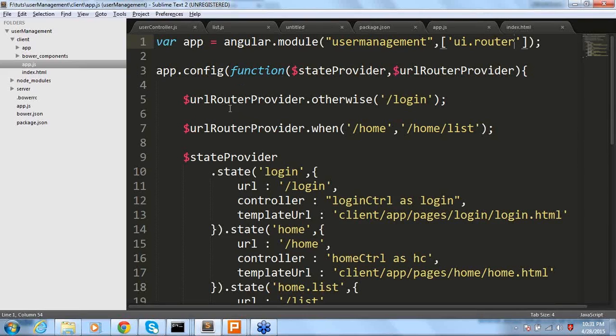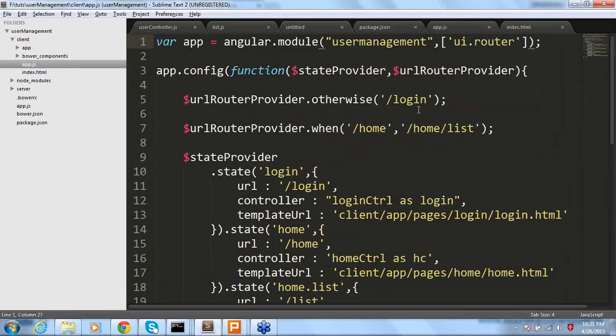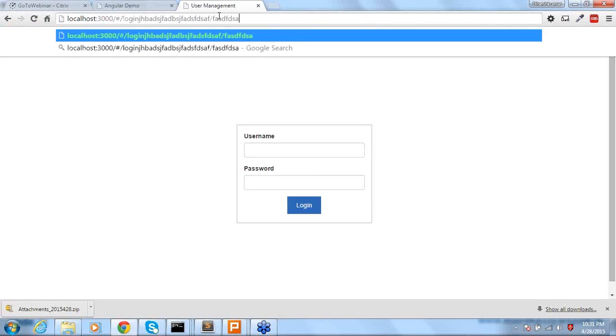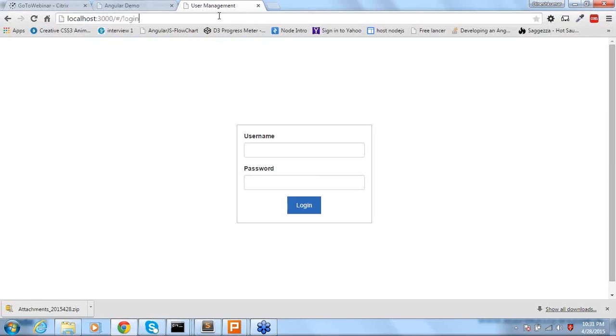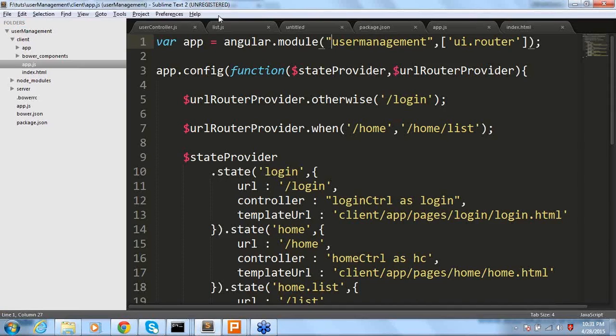Right here I'm mentioning that whenever this URL router provider is not finding any path in this mentioned folder structure, just load login as the default path. This is what we are mentioning right here. That's why whatever path I type, it changes to login. You can see this. So if the path is not available in this provider, just load this login. The first one is done.